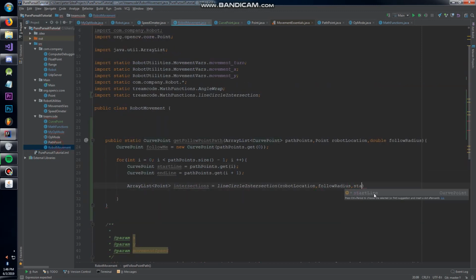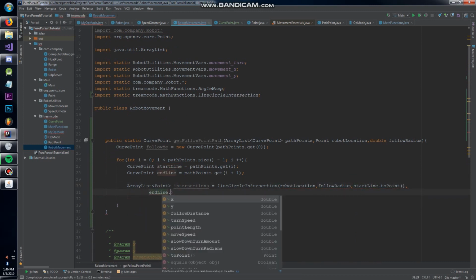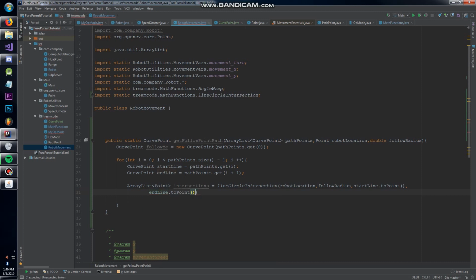So start line dot 2 point, then the end line dot 2 point, and that's gonna find now all the intersections that our circle extended at the point of our robot is gonna have with all the path points. Now you might be thinking, wait, Peter, there's 2 intersections. Well, if you're with a line, you can have multiple intersections. You can even have many if you have a full path. So now that's what we have to do.